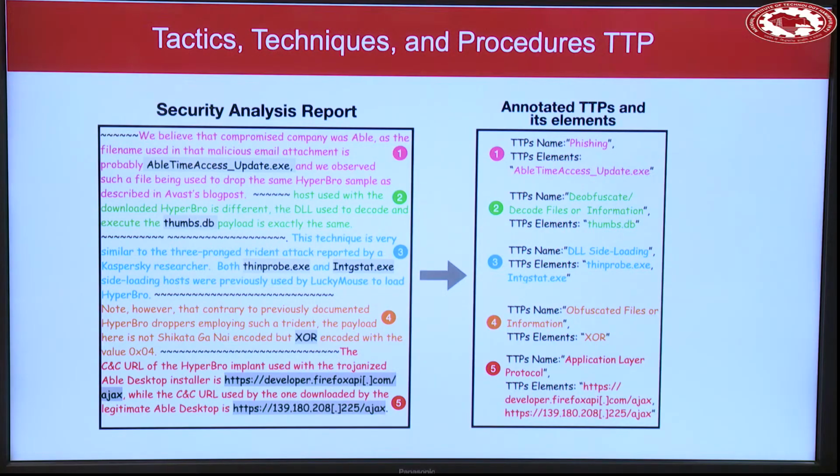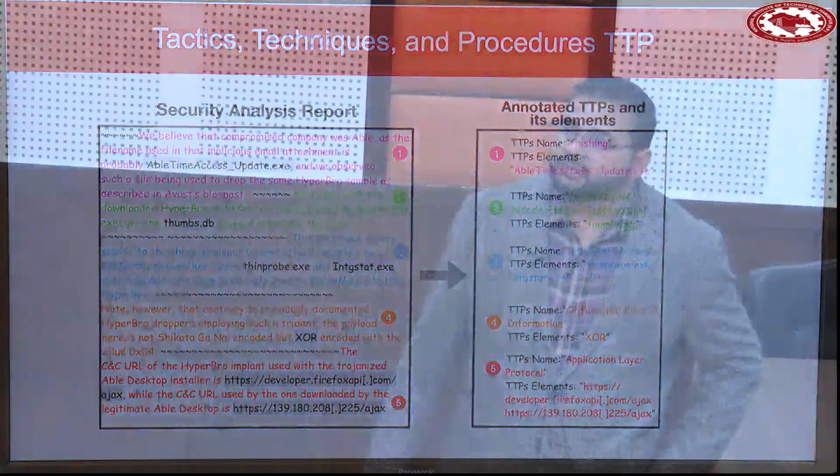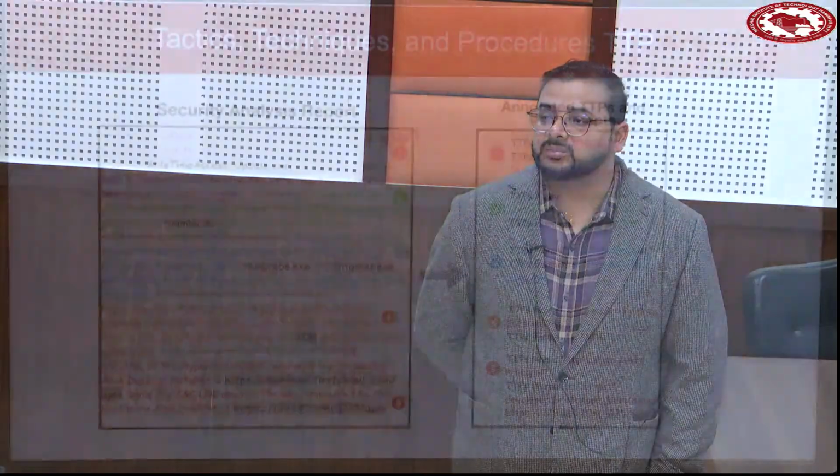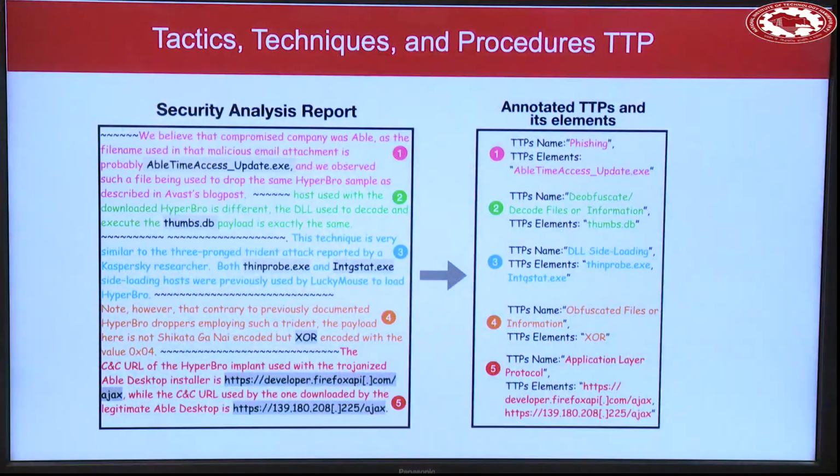For example, look at this report, which says we believe that the compromised company was able to access, as the file name used in that malicious email attachment is probably able time access _update.exe, and we observed such a file being used to drop the same HyperBro sample as described in the Avast blog post.